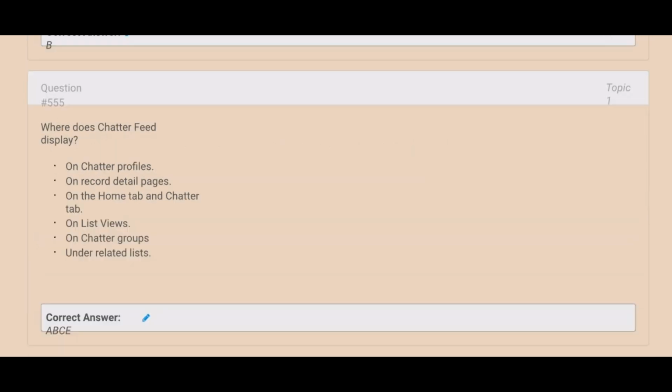Question is, where does Chatter feed display? Option A, on Chatter profile. Option B, on record detail pages. Option C, on the home tab and Chatter tab. Option D, on list views. Option E, on Chatter groups. Option F, under related lists. Correct answer is option A, B, C and option E.